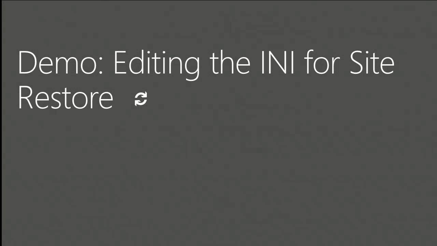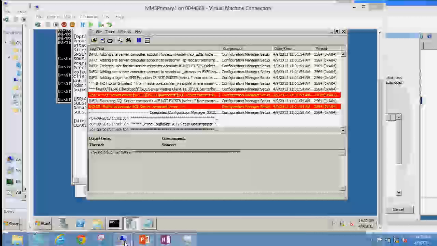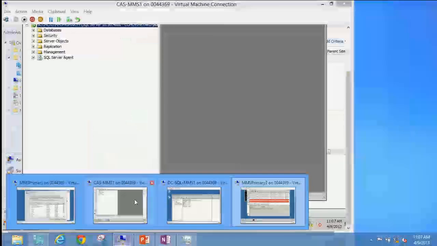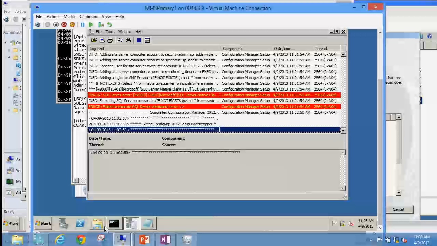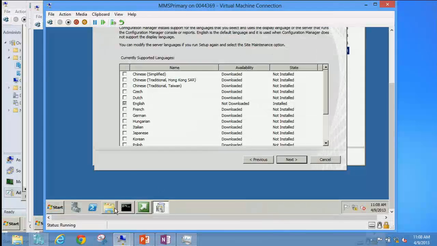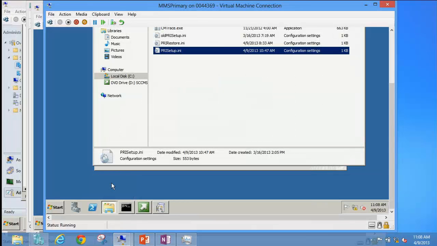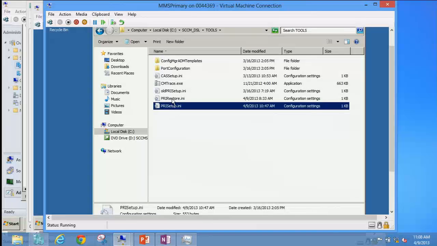Editing the INI for site restore. So we'll hop over to our unfortunately failed install process. And let's go to this server. Yeah, this one. That one failed. This one, we will dig into a little bit more. Actually, this server still has the restore INI, so we can take a little bit of a look at that. Unfortunately, we're not going to have the ability to run the restore since the install didn't want to finish for us.